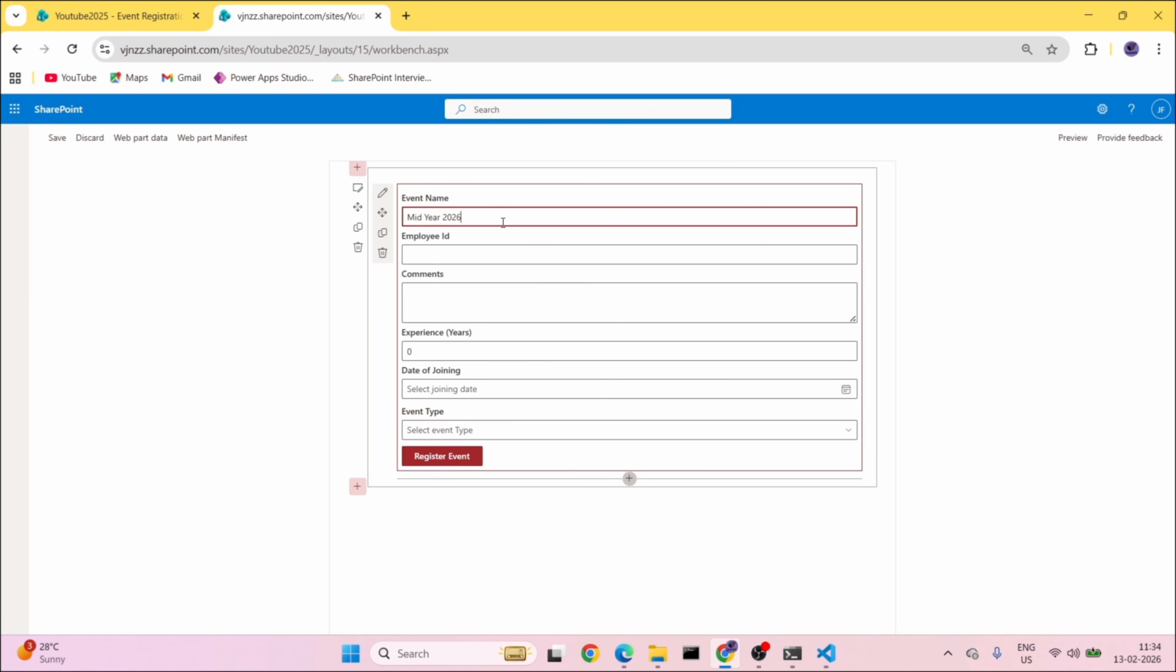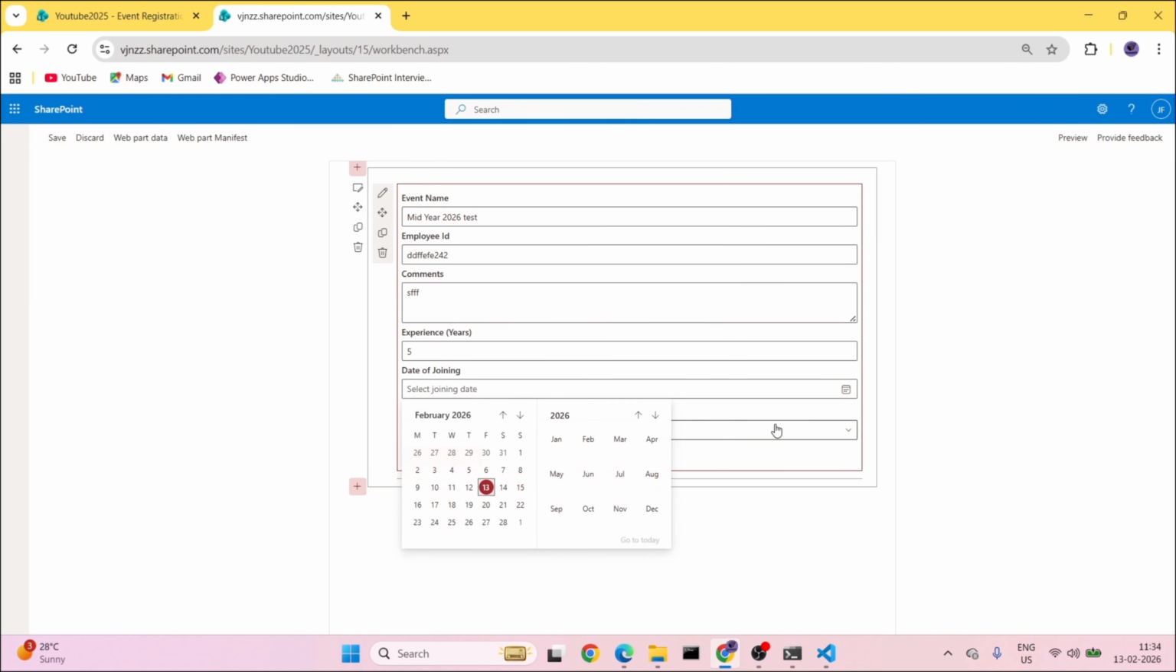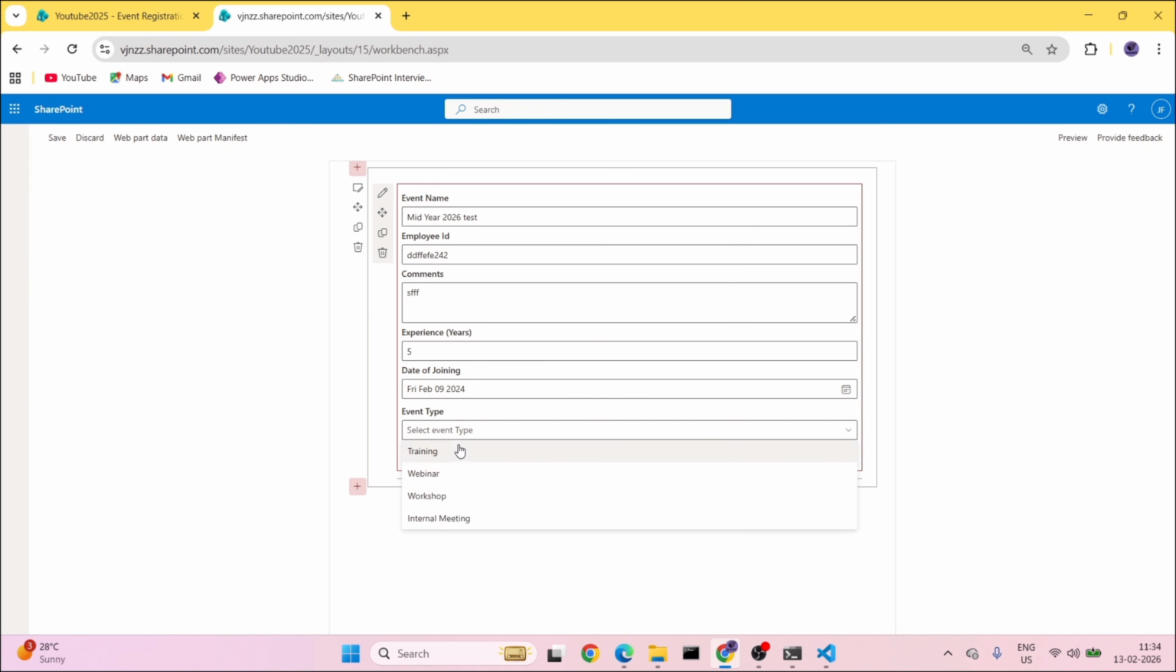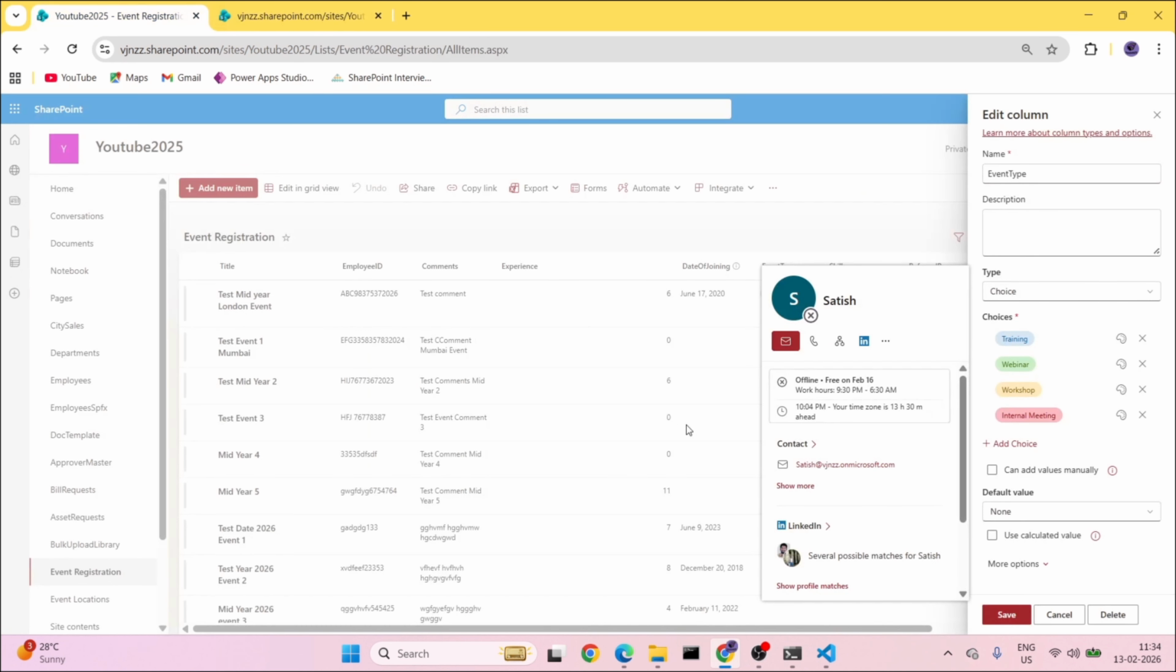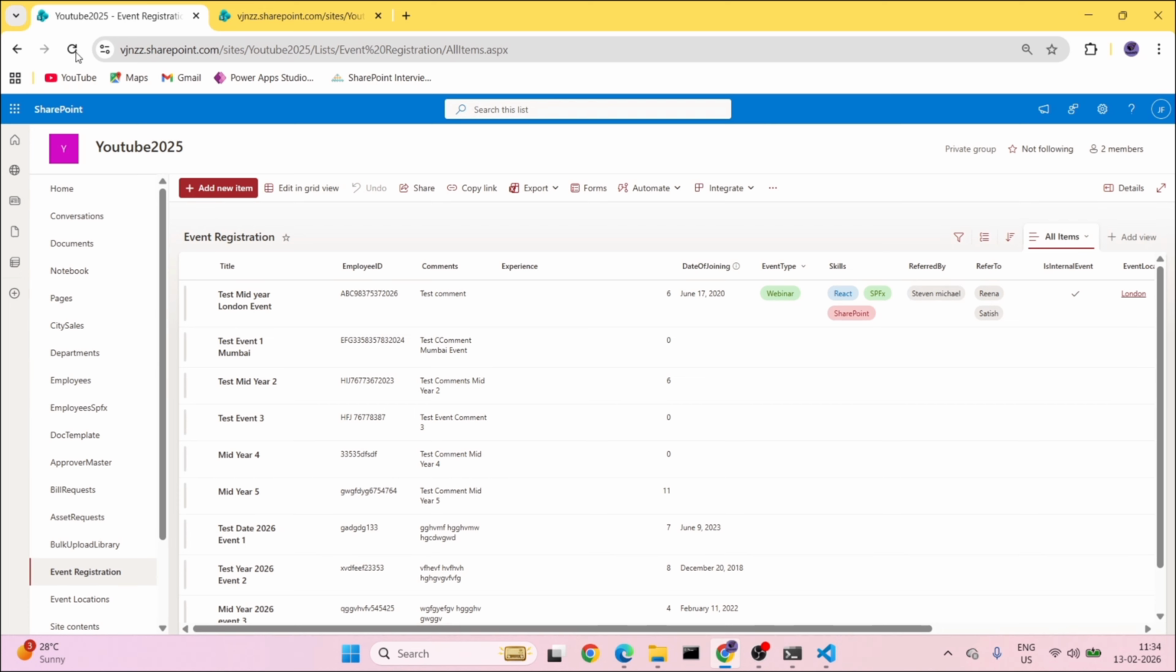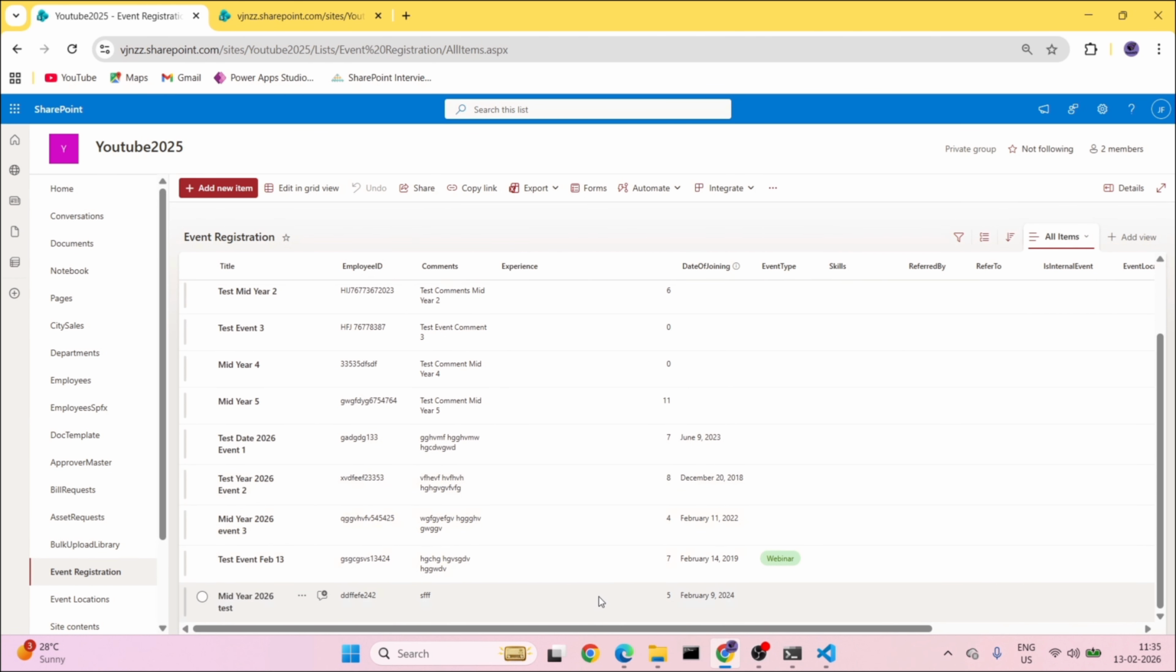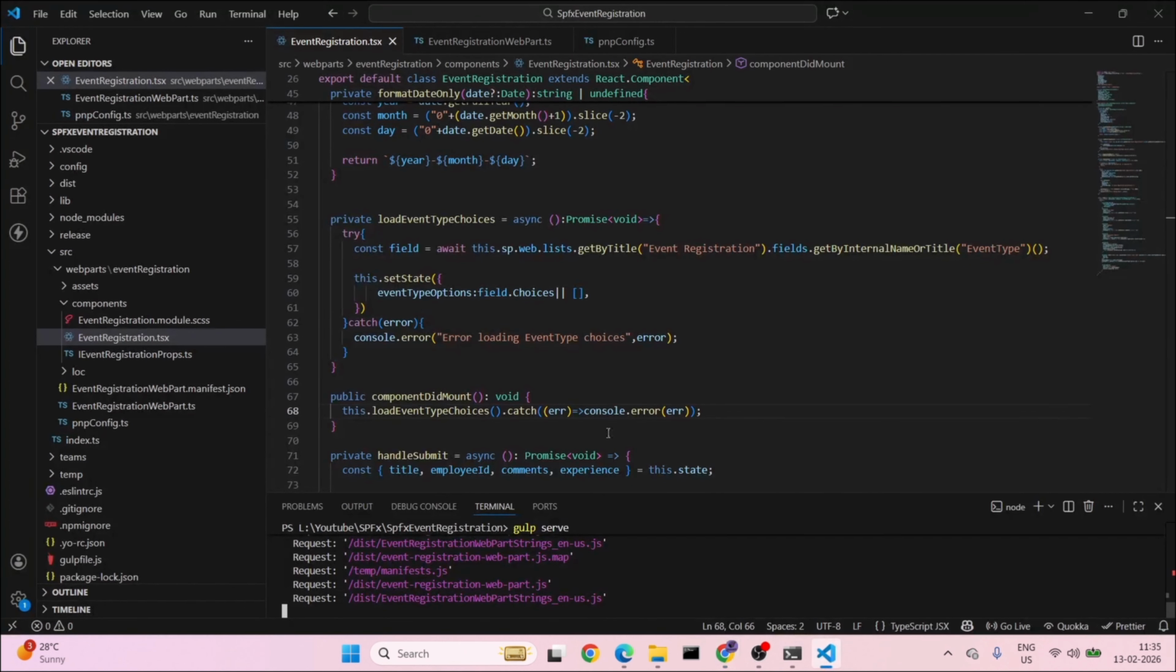But if we add the data here, so if I say it 26 test, we'll add some random comment, everything, date of joining will be some random date, and if I add webinar or internal meeting, if I click on register event, it will register, but we don't have the data. If I scroll it down, we have added the mid-year 2026, but we didn't get the internal meeting as an event type. So we have to work on that now, and it is very easy to do.